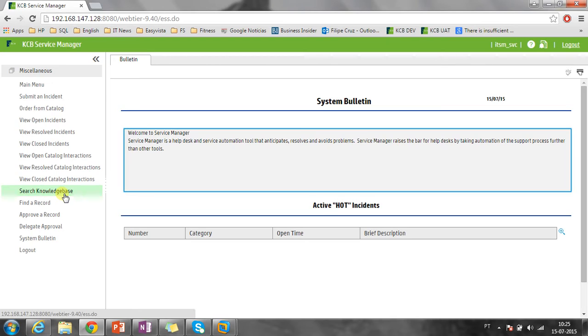If you need to find a record based on the ID or based on the time it was opened, then you can come here and search for that record. If you are an approver, you might want to come to this option, approve a record, and you'll see a list of all the records that you need to approve. And if you want to delegate an approval, you can come here and create a delegation record. In the end, you'll have this option called System Bulletin. It will open this particular screen, and then the logout option.